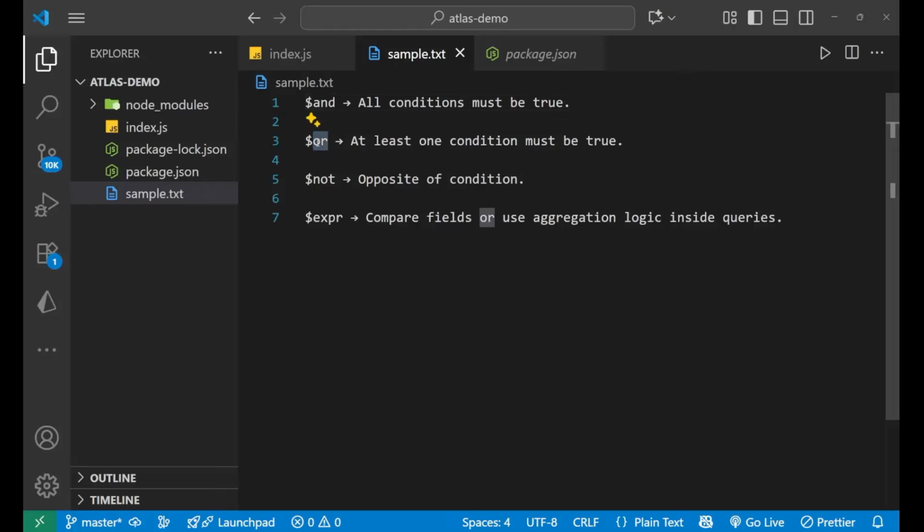Similarly, there's or. In or, basically the condition is that at least one among all the given conditions should be correct, right? In that particular case, it results as true. And not is the opposite of a condition. That means your not operator is to negate a condition, right? Basically it returns the opposite, fine.